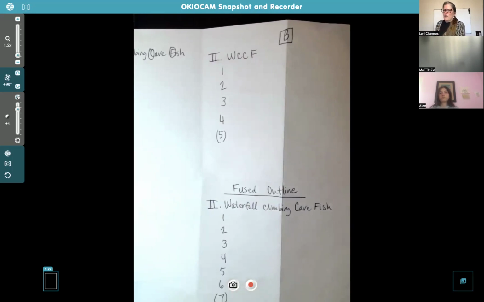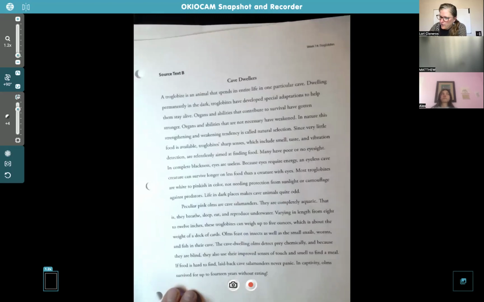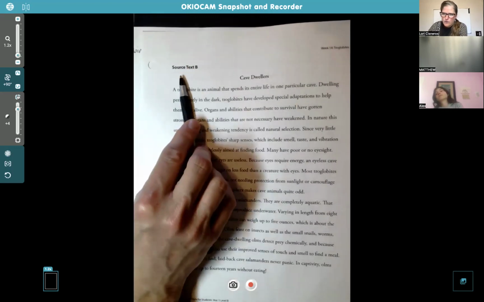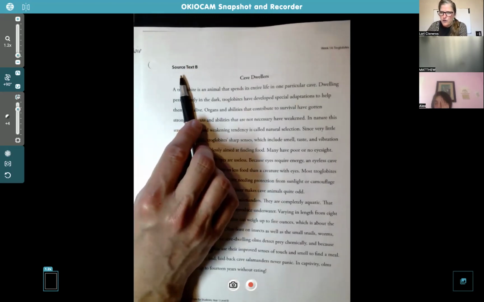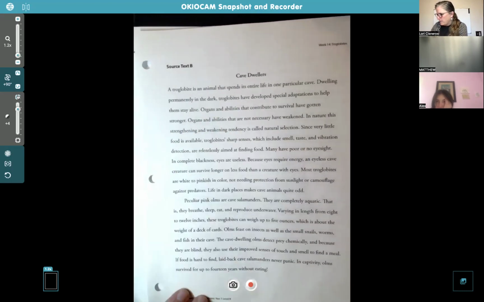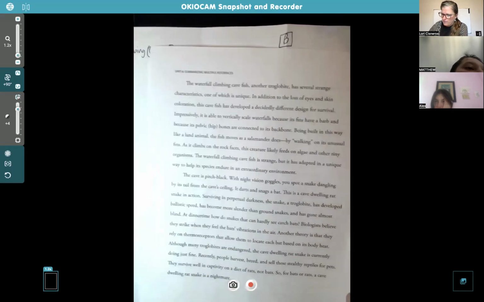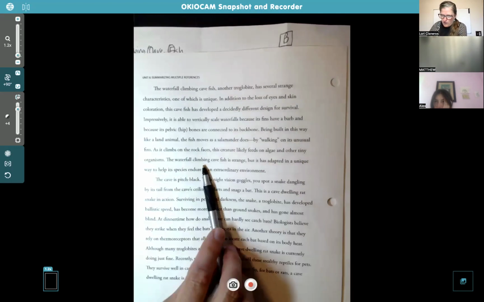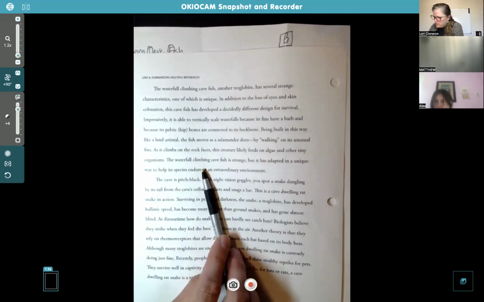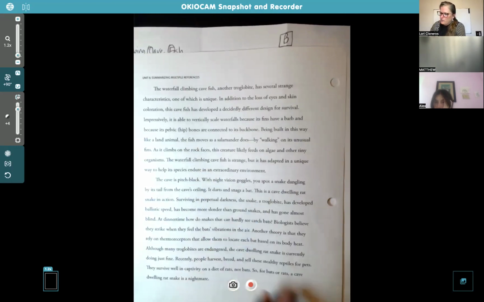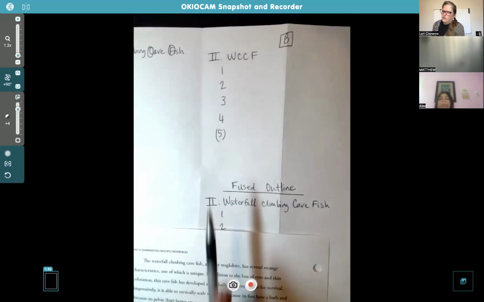Yeah, so we were on the second article here. This one was source text B. The other one was source text A. It's a completely different article. Okay, on the back of that, 132, we just read this paragraph at the top. Is that what you have underlined? Yeah, I have stuff underlined there. Okay. So what did you write on your outline though?